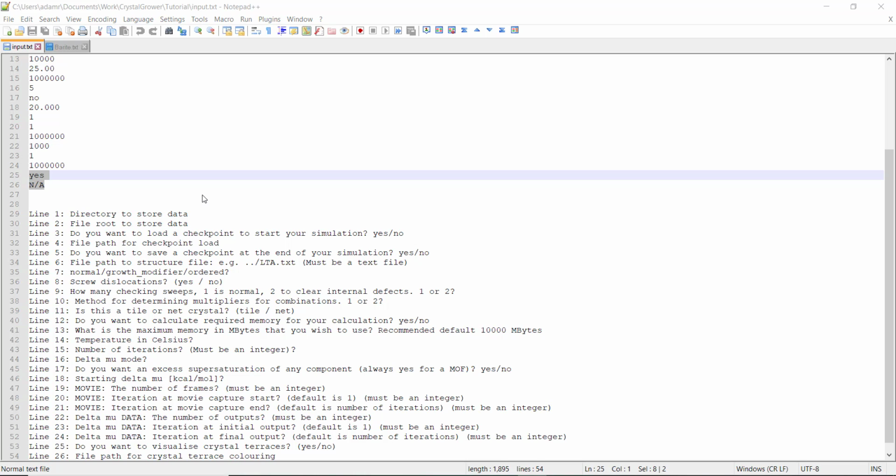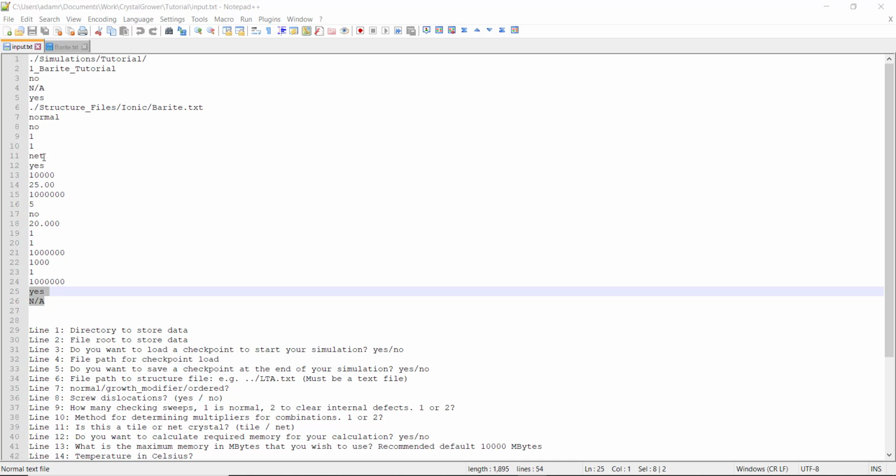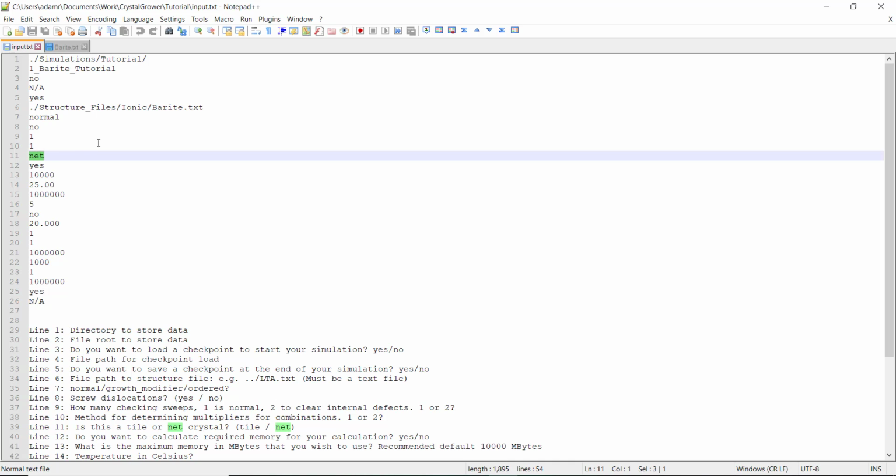So now that we've run through input.txt, there's still another file that we need to look at before running the simulation. That's because we're running our simulation in net mode. Running a simulation in net mode means that we need to assign energies to the interactions between the nodes in the net, so our molecular interactions or our ionic interactions.